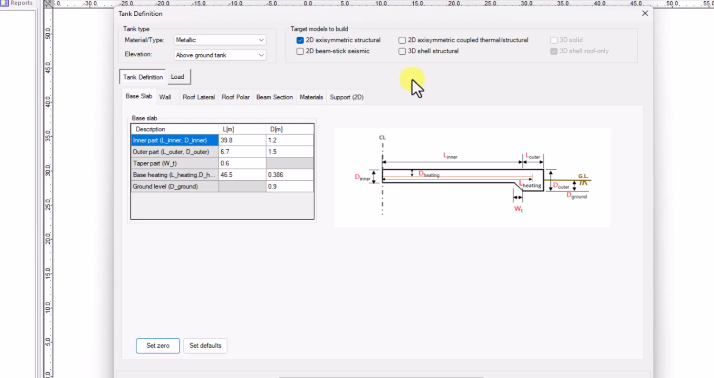In this example, all geometry and conditions for the tank will be configured using the values defined in this tank definition dialog. To generate a 3D shell structural analysis model, select the 3D shell structural option under the target models to build section at the top of the dialog.